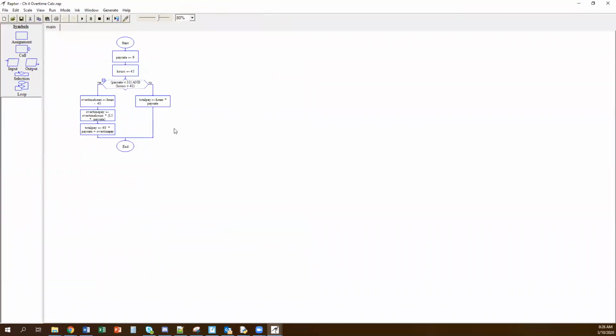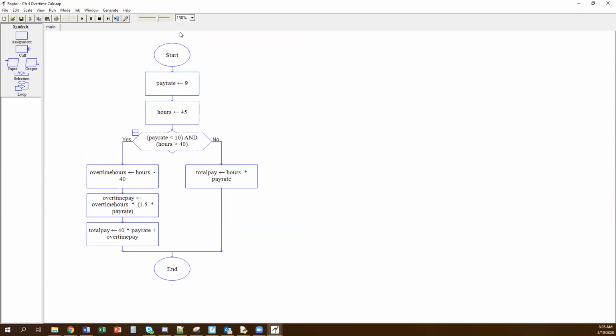So our Raptor flowchart, we asked for a pay rate and hours, those were our input variables. And then we had an if statement checking to see if the pay rate was less than $10 an hour and the number of hours they worked was greater than 40, then we calculated their pay using an overtime pay calculation. But if that was not true, like they made more than $10 an hour or they worked less than 40 hours a week, we calculate their pay using a regular pay calculation.